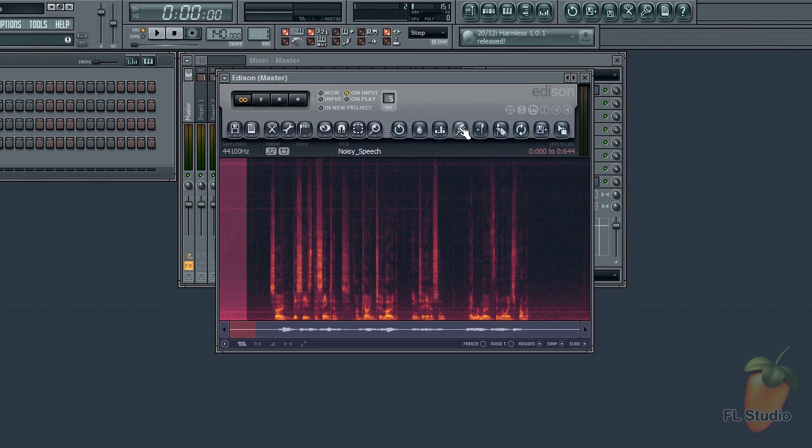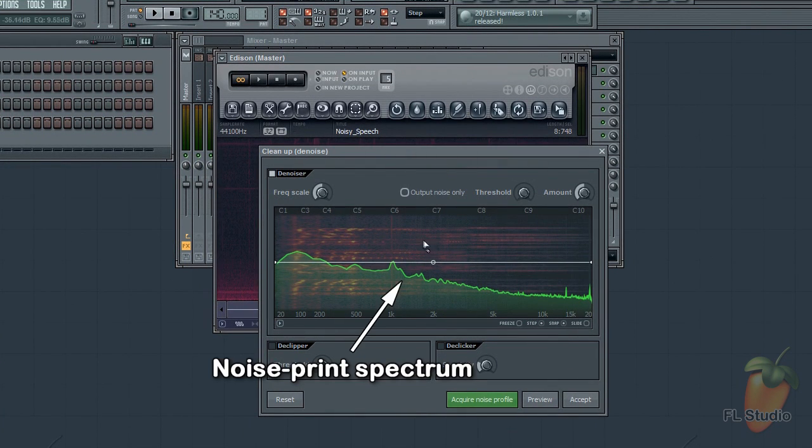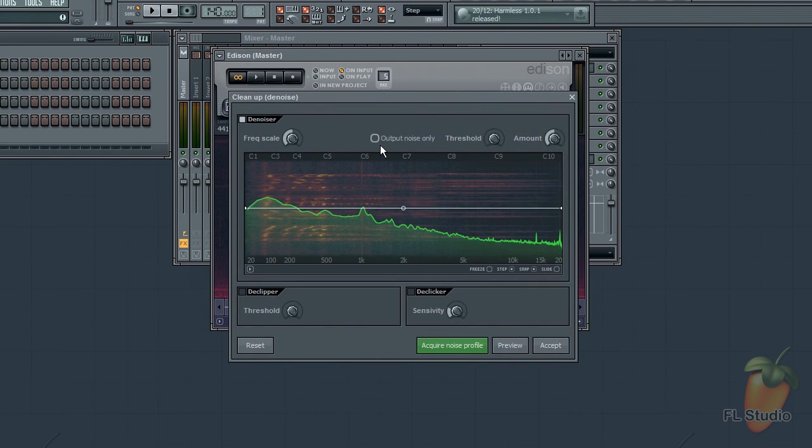If you right click on the cleanup tool, it says noise profile acquired should drift up. So once we've done that, we can open the tool and we get to see the controls associated with the noise reduction. Today we're using the denoiser, so make sure the denoiser is selected. We want declipper off and declicker off. The other controls: we have an output noise only switch, a threshold control, and an amount control.